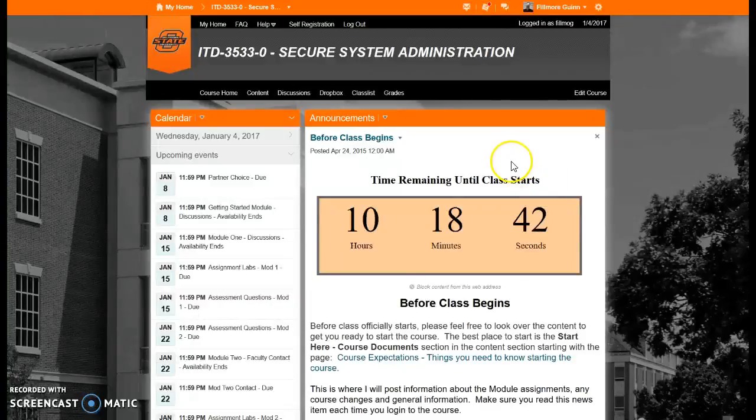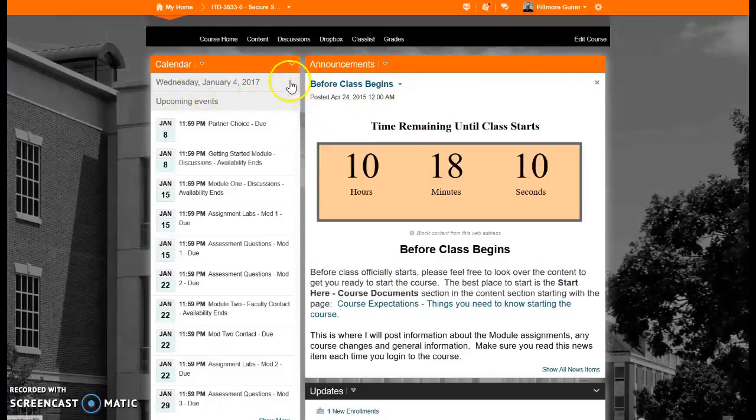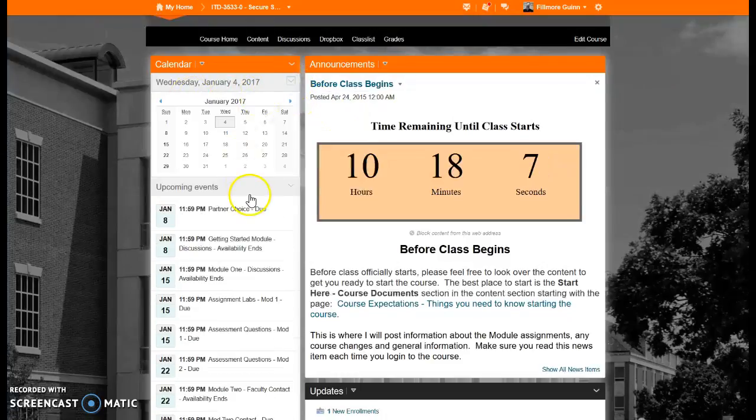This course is designed to teach you how to secure Windows and Linux servers in the administration of security for a network. On the first page, you will notice the announcements where I will list these items, plus this video will be right in here when I get it completed. You'll also notice on the left this has due dates on when things are due. If you want to see the calendar, you're going to have to click this down so you can see it.